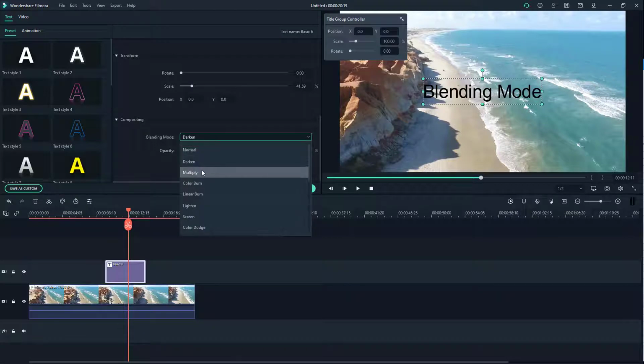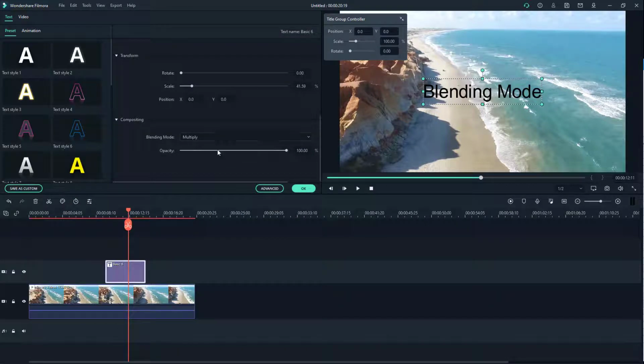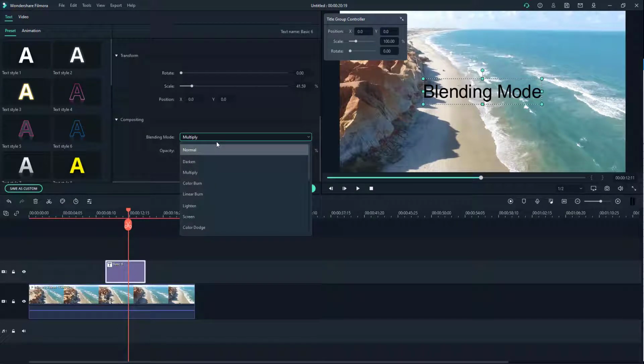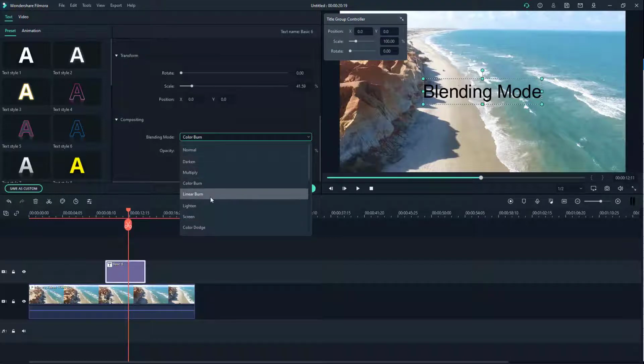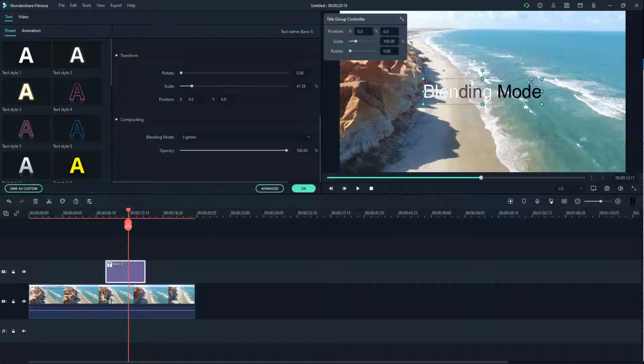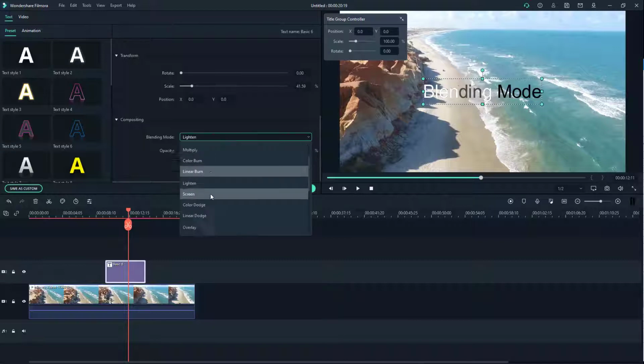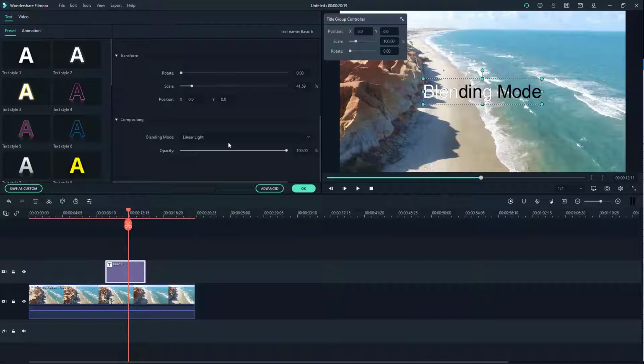If I were to go around over here and click multiply, it's like darkening with a bit of change right there. If you were to go to color burn, that's another type of darken right here. So these are different types of darkens right there. If I were to go to lighten, then you can see that it becomes a bit more light. So I can go around onto different kind of lighting options right here with a slight different effect.